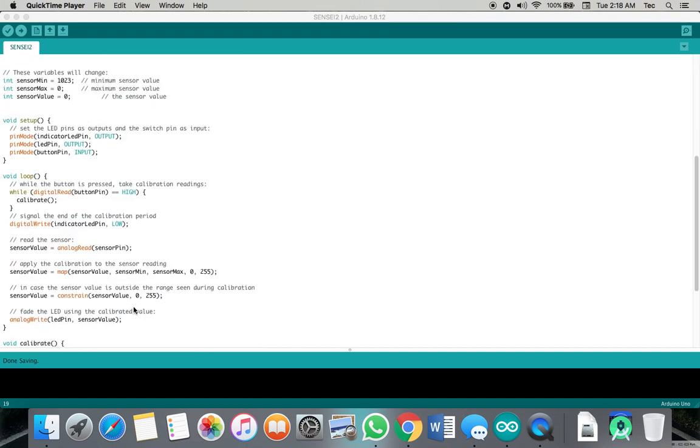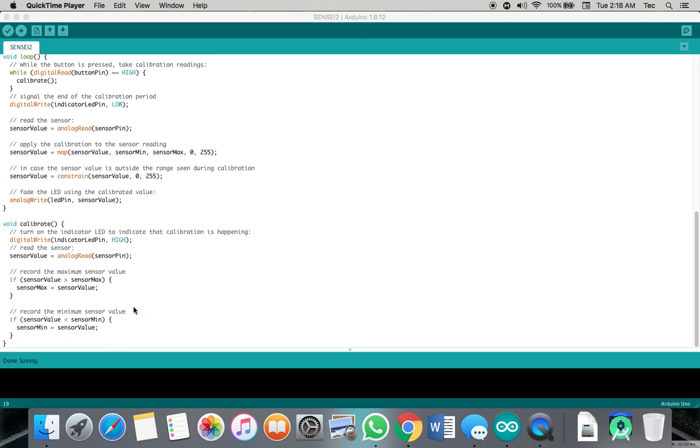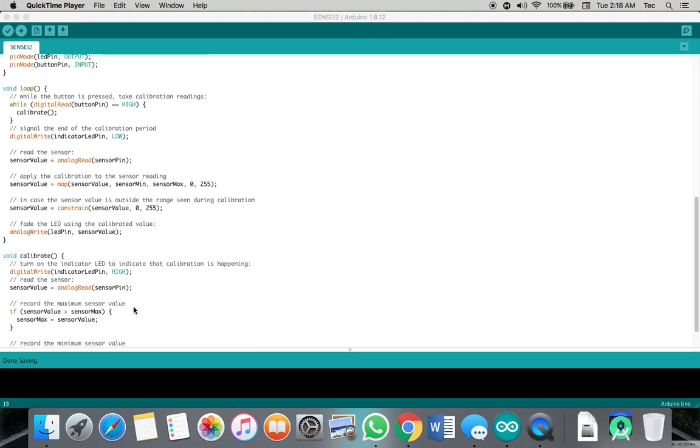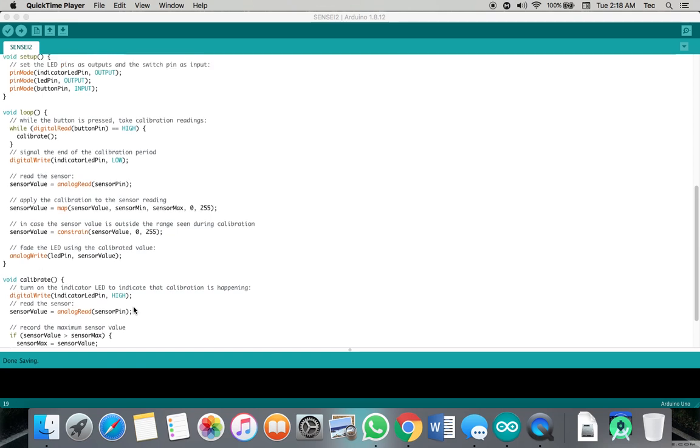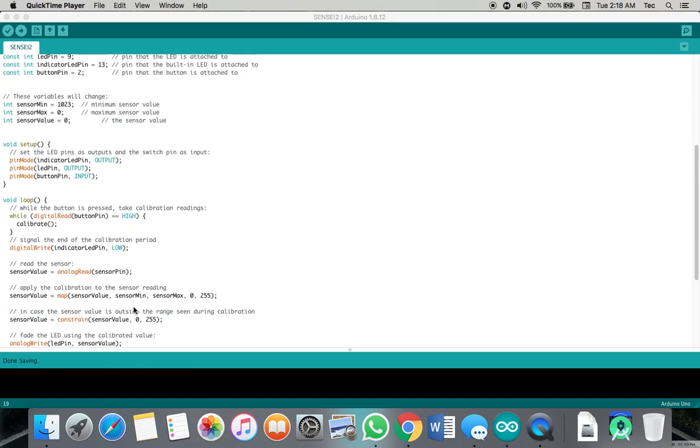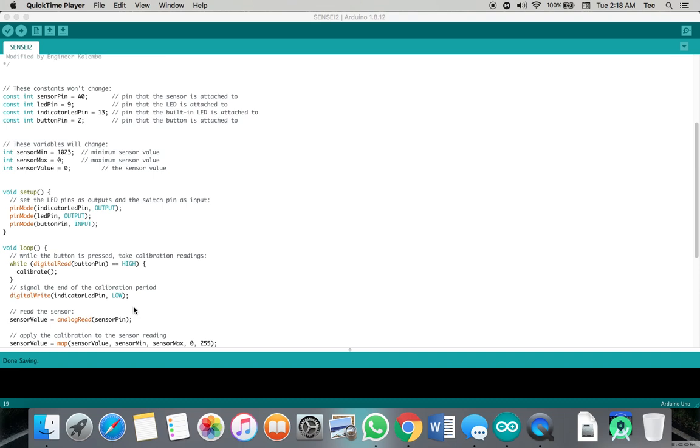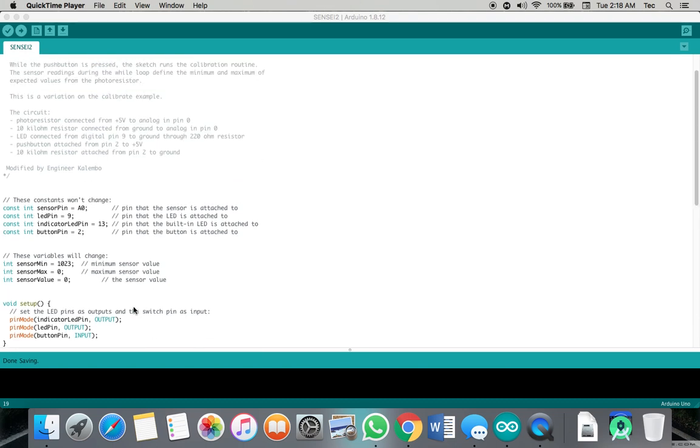Alright, so thank you guys. With this code, I was just basically trying to explain and show you how you can calibrate the sensor, and also how you can put the while statement to use.